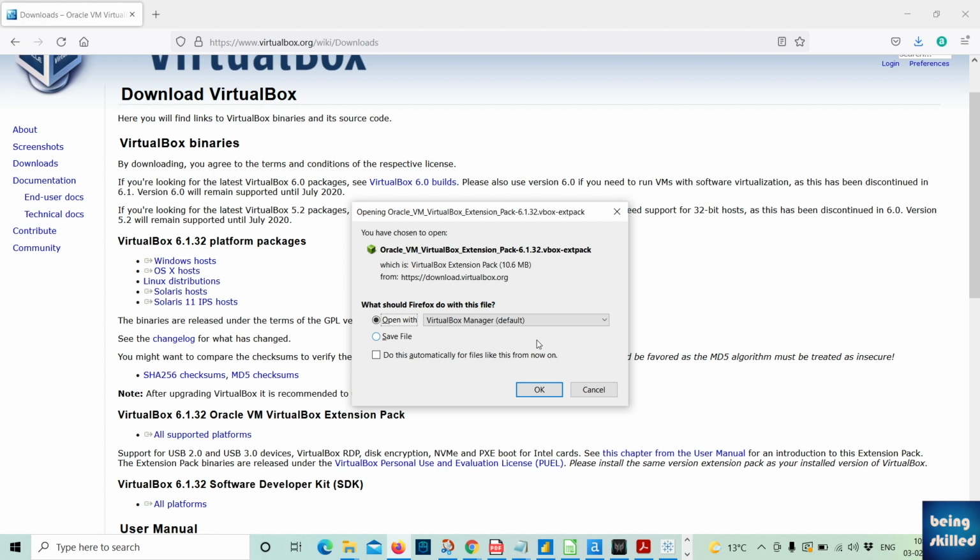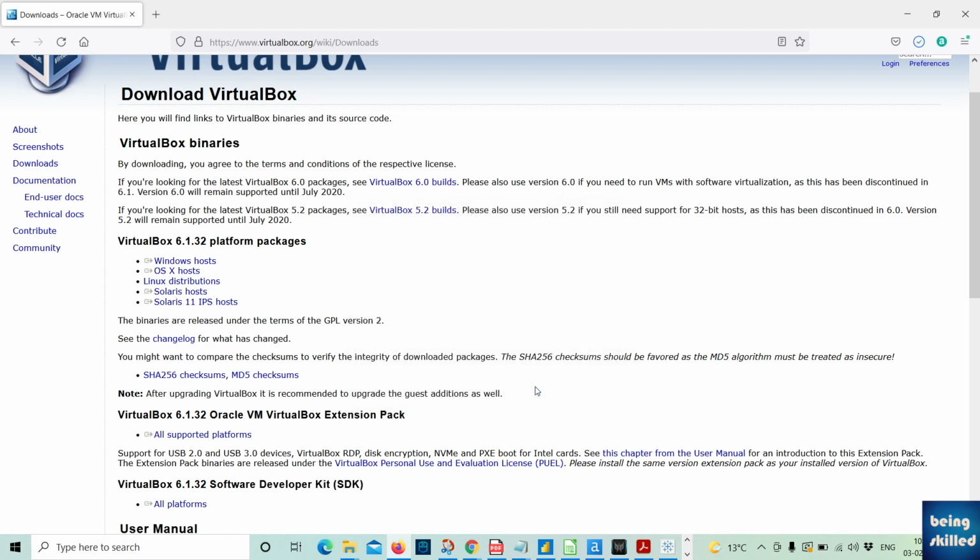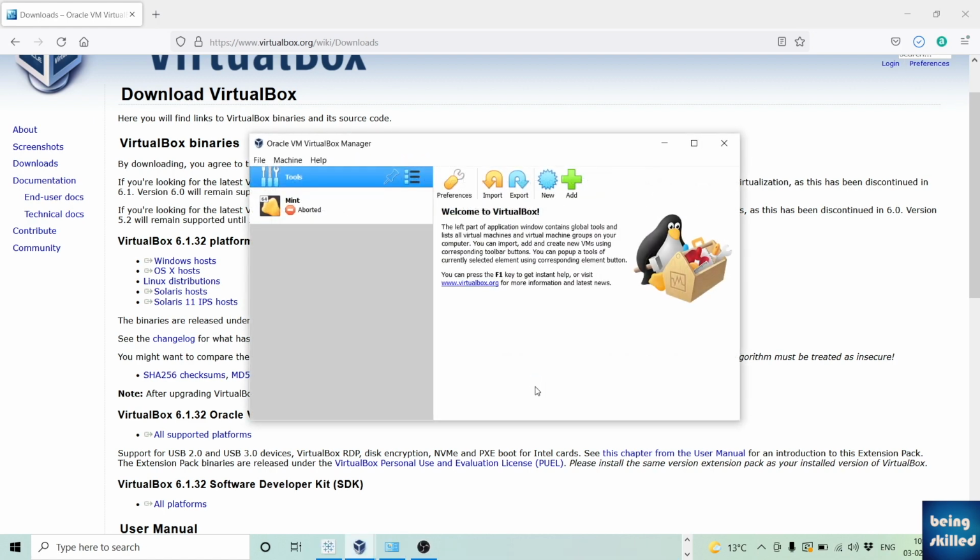So it is irrespective of the operating system that you use. So click on OK and open it through VirtualBox and install that software. It takes a few seconds to install that.